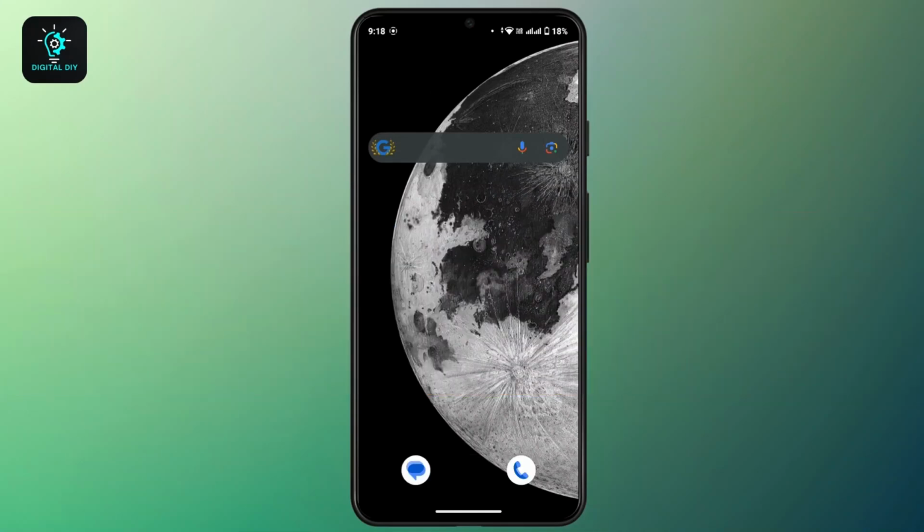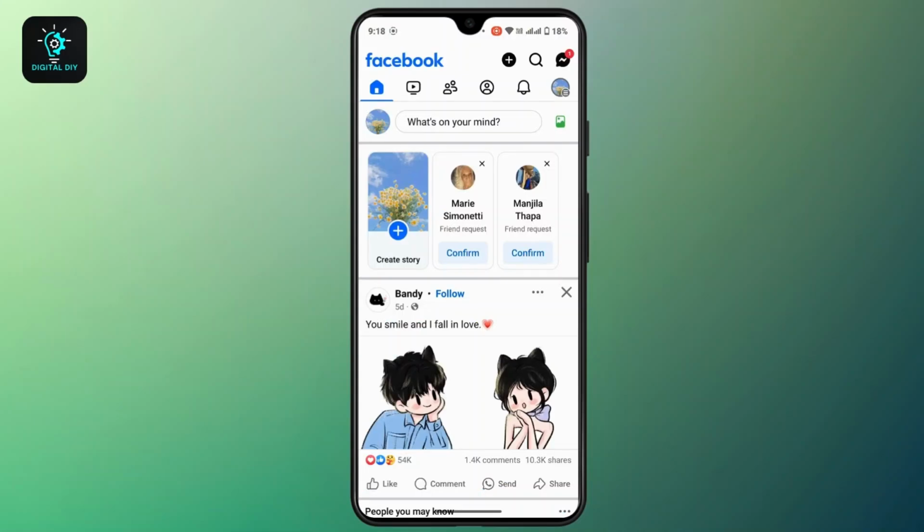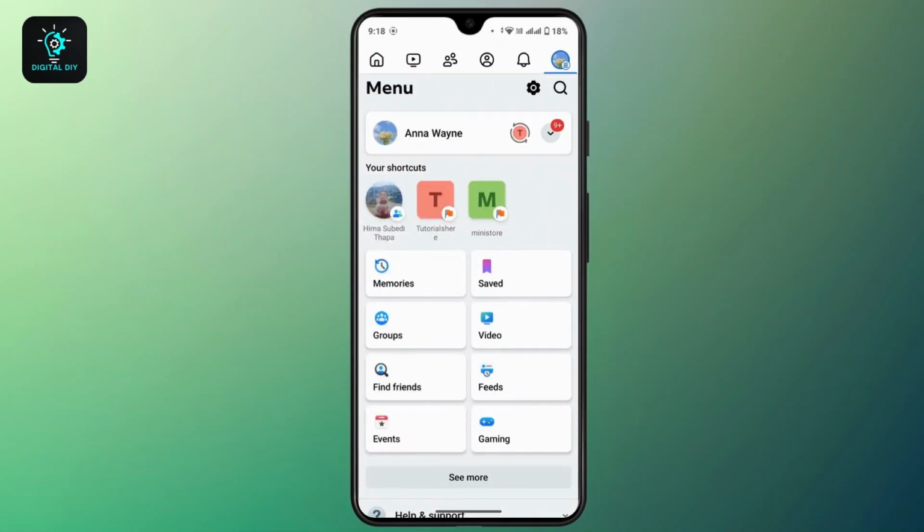So let's get started. First of all, you have to launch the Facebook application and make sure to log in with your Facebook account. Once you're logged in, from this home page, navigate to the top right corner. There is a profile icon with a 3-line icon. Tap on it. That's basically the menu icon, which will take you to the menu page.